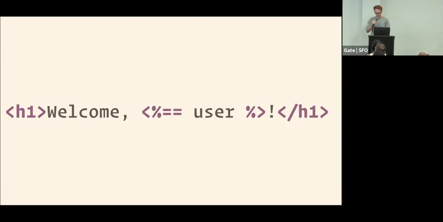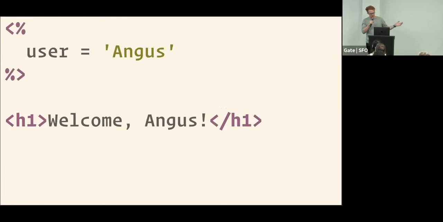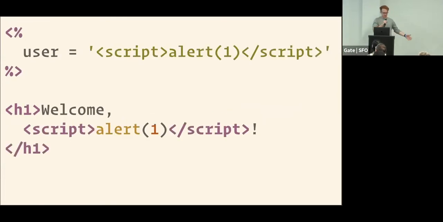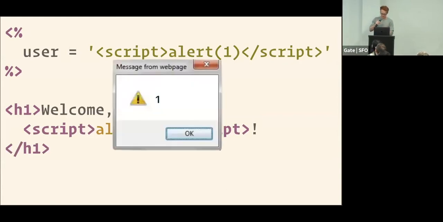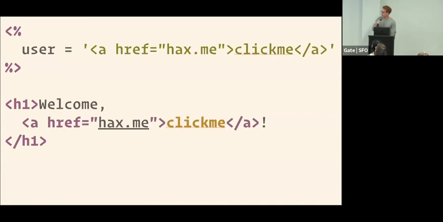But let's say user isn't escaped here. So if users are nice, this is fine. User is Angus, welcome Angus. If the user is mean, then we'll faithfully inject a script tag, and the browser will faithfully run that script tag. This is XSS, a cross-site scripting vulnerability. There it is.